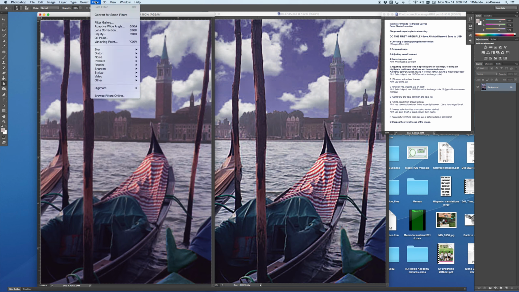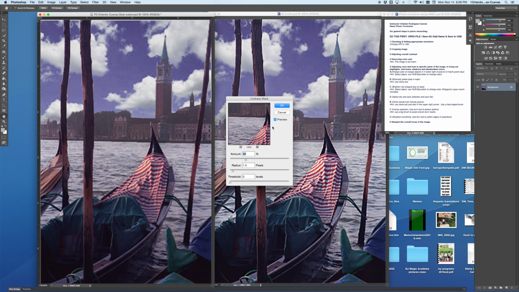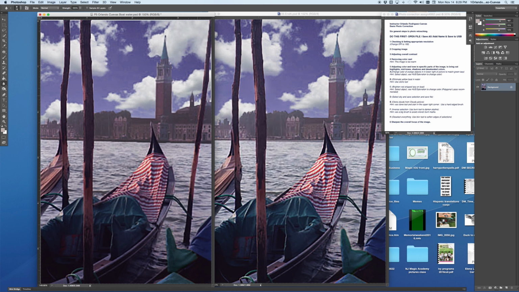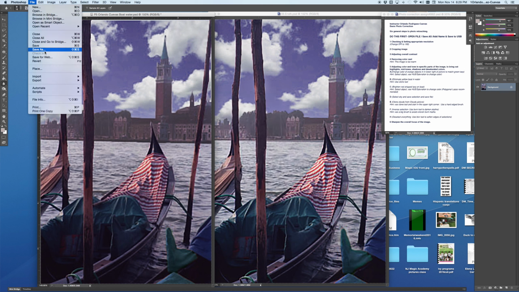Once I do that, I'm going to go over to filter, sharpen, unsharp mask. And I'll get this box, and look, this is already sharpening. That's before and after. But if I increase it, you can see what happens. That's probably too sharp. Let's see. This is before and after. This is probably a little too crispy. Let me bring this back. Let's see. Before and after. Hit OK. Once you've done that, you can hit File, Save.